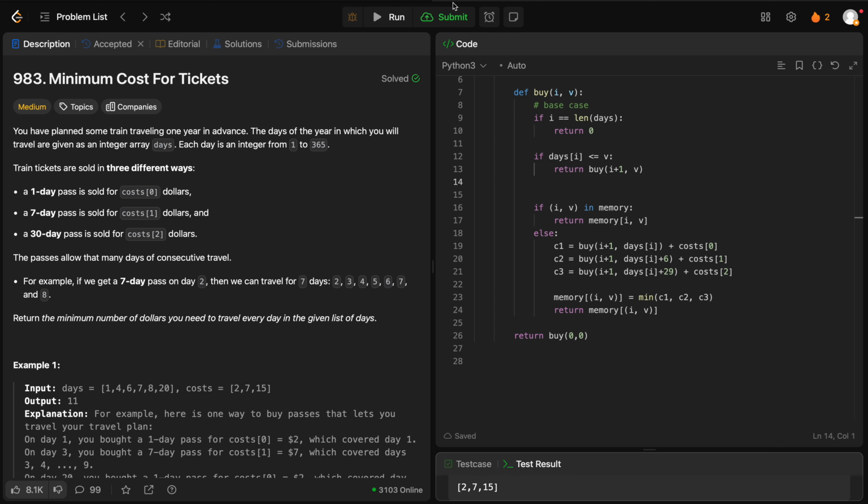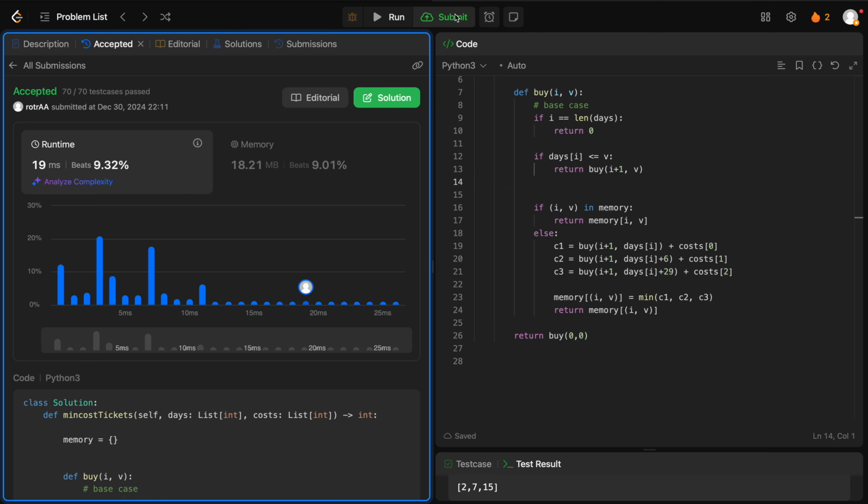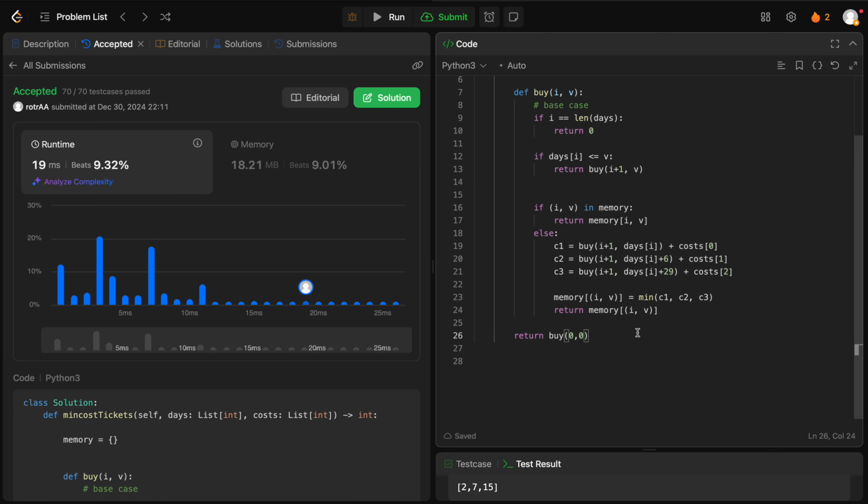And let's try to submit it, and yeah, we can see that performance is similar.